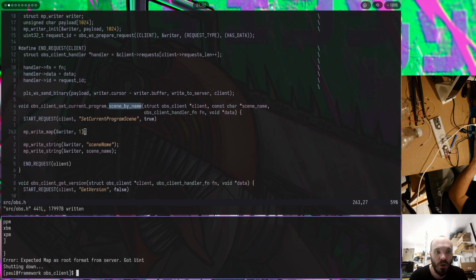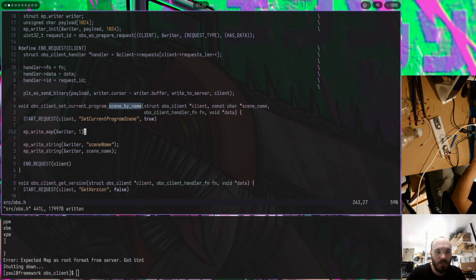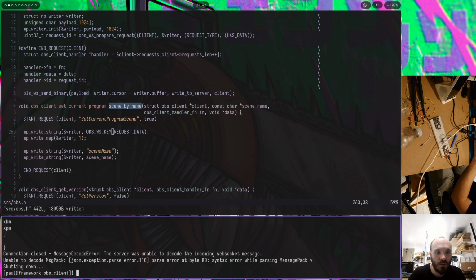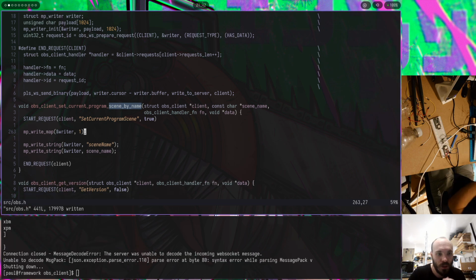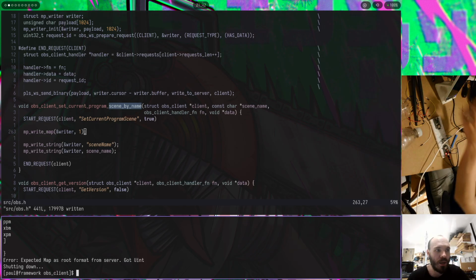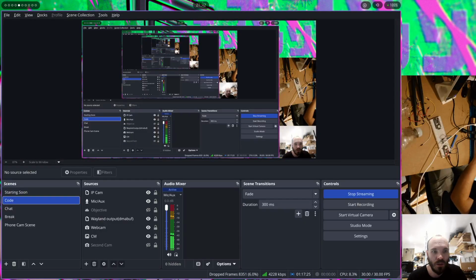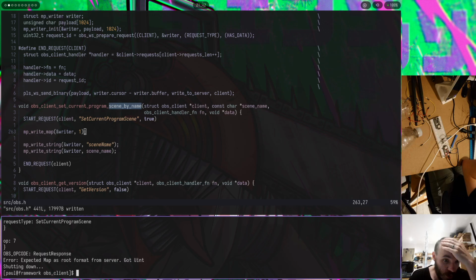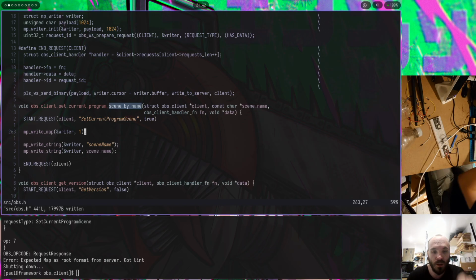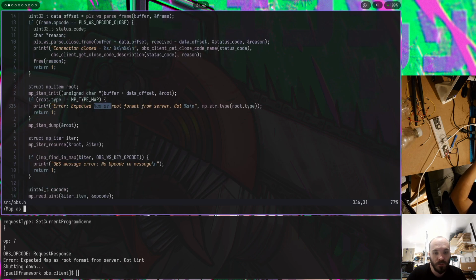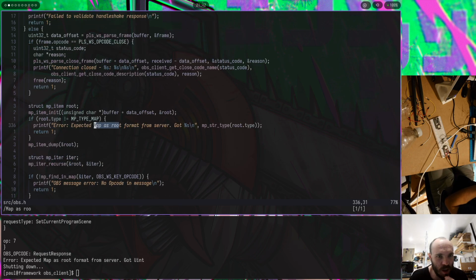Well, that's different. Expected map as root format from server, got uint. Connection closed. Right. So, I mean, now it's moving. It did actually change it. If I go to chat and run and say code, it did change to code. Okay, so it's just a problem with, I'm getting another request response. So I'm getting the response from this, and in the request response, the type is not right.